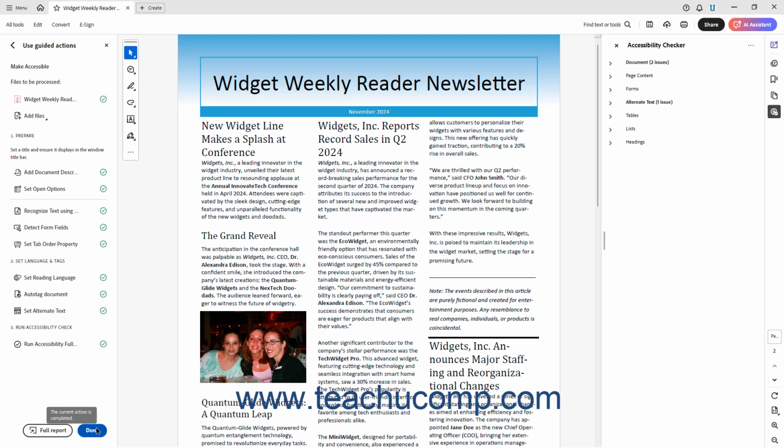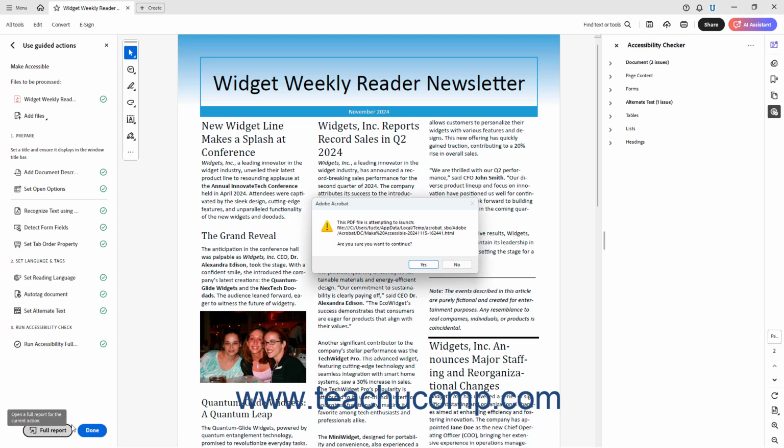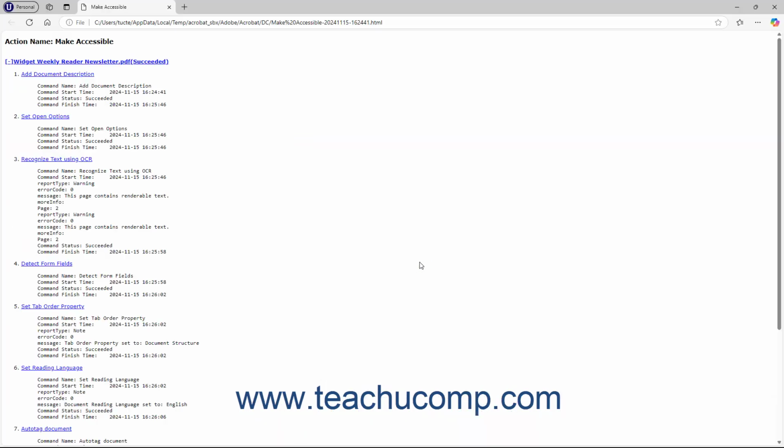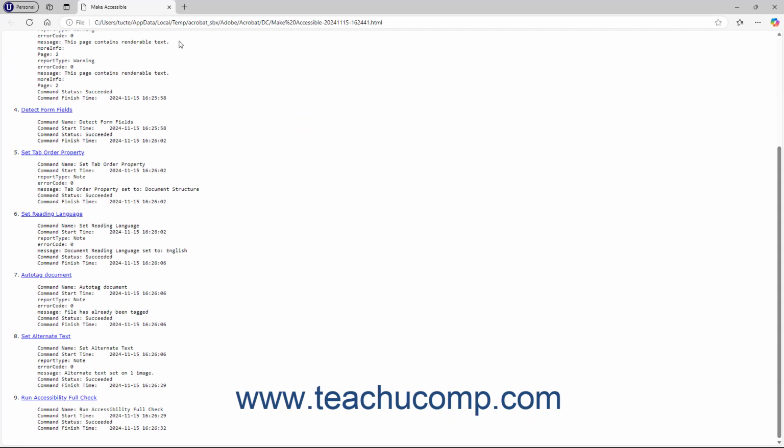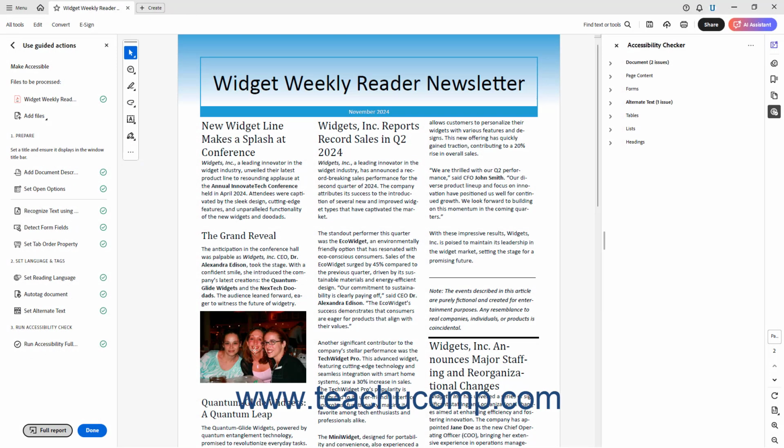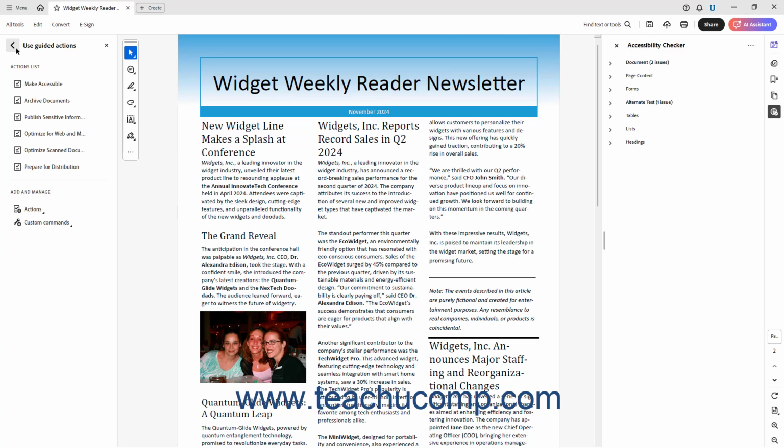If desired, to see a full report of the guided actions results in your default web browser, click the Full Report button. You can then click the Done button to close the panel. Alternatively, to return to the Use Guided Actions panel, click the arrow button in the panel's upper left corner.